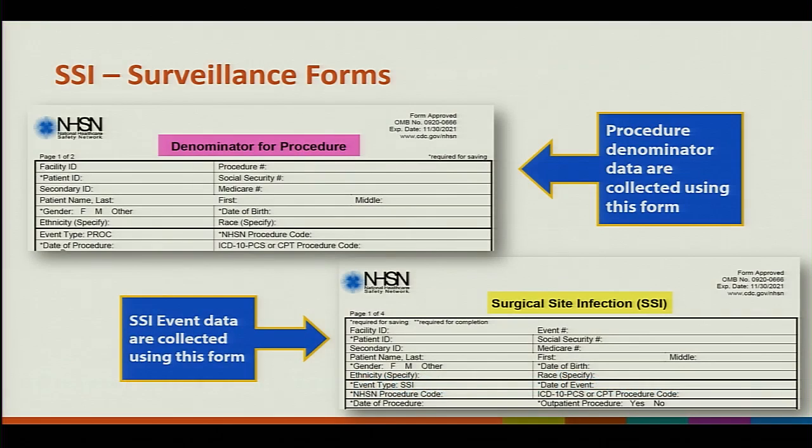So let's talk about Denominator for procedure details. Now, procedure data must be in the application before an SSI event can be entered and linked. Procedure denominator data are collected using the Denominator for procedure form on the left-hand side here, as you can see. Both this form and the form on the right-hand side, which is the SSI event form, can be found under Data Collection Tools on the SSI landing page.